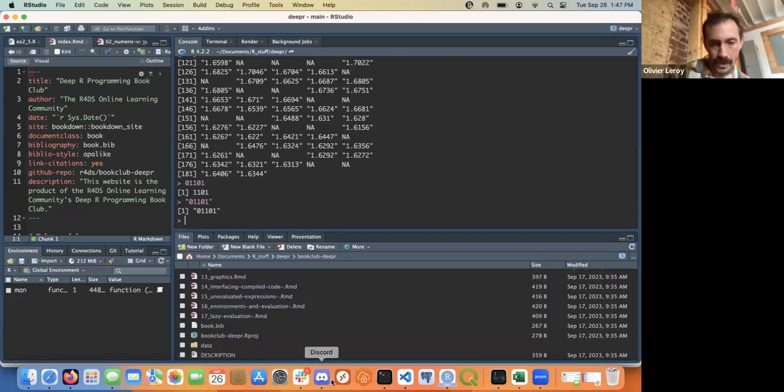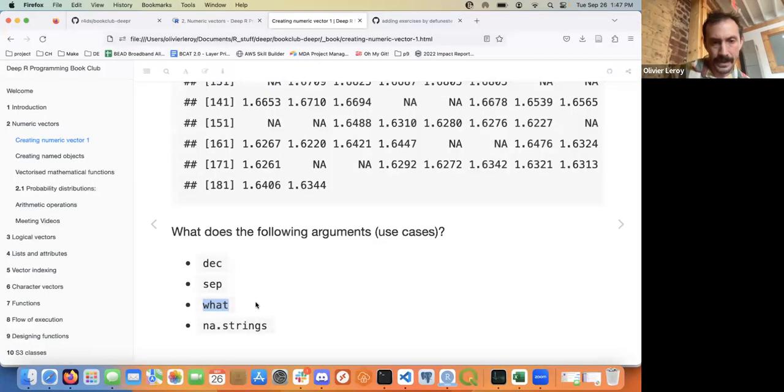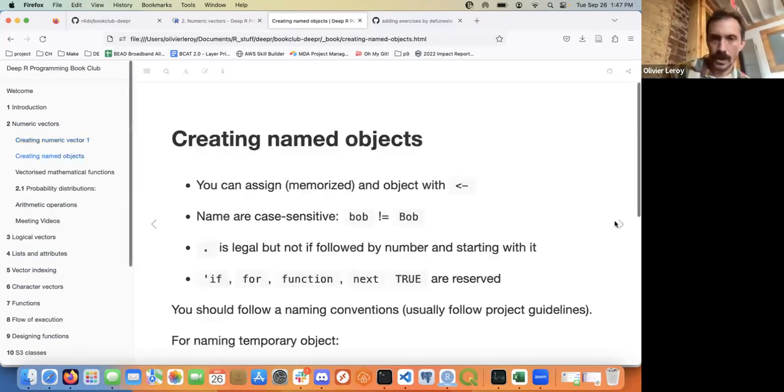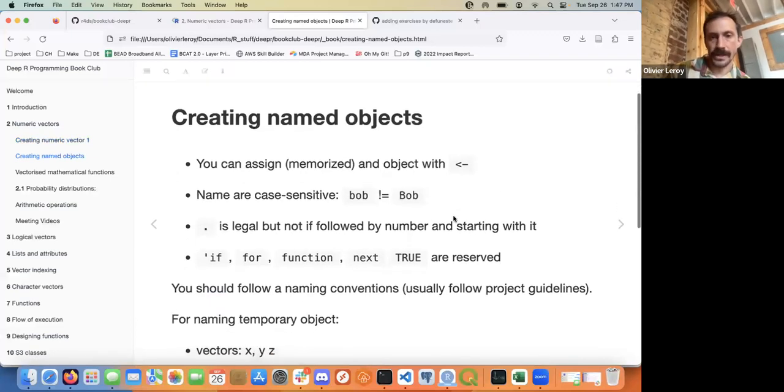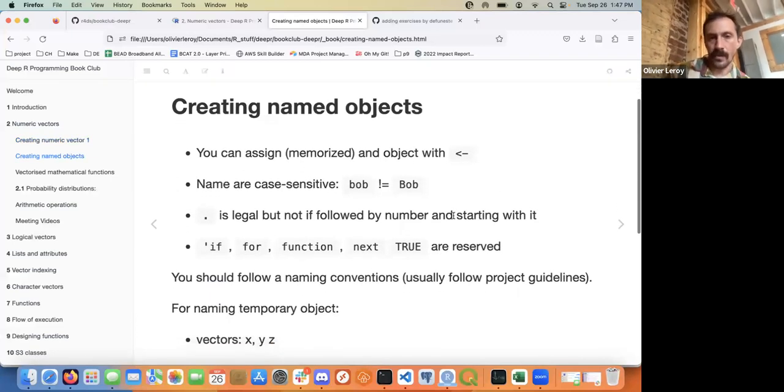Anyway, let's go back. And for strings, sometimes people put minus 990 for none, so you can specify that. Okay, creating named objects. Well, you can assign, memorize an object with the assignment operators.